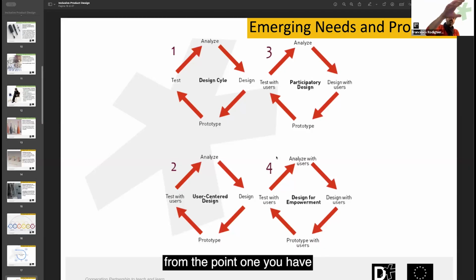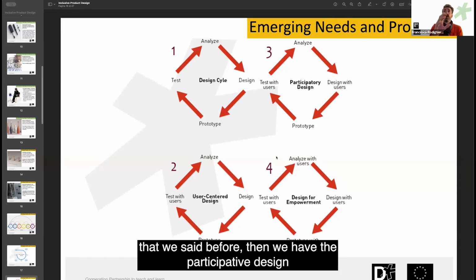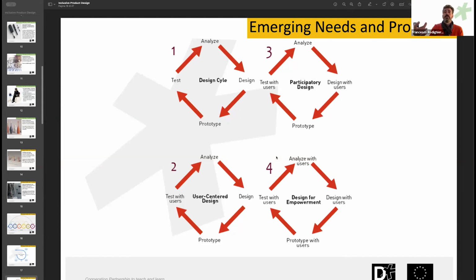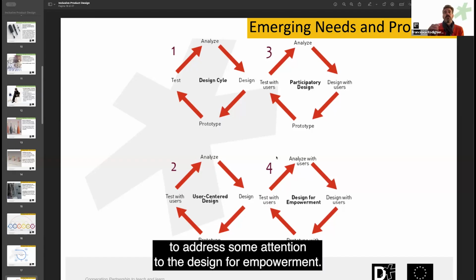So from point one, you have the classical design test. Then you have the user-centered design we said before. Then we have the participatory design, okay? And I would like to add and draw some attention to the design for empowerment.